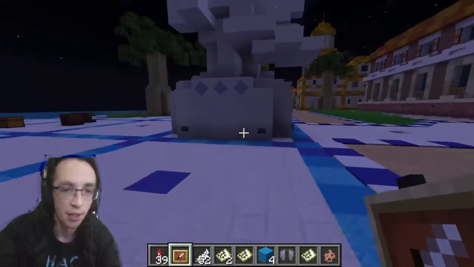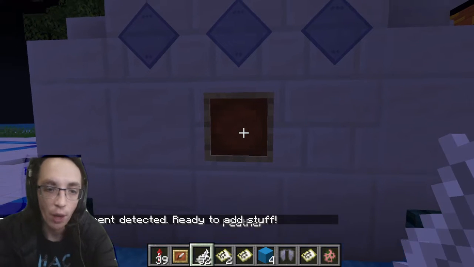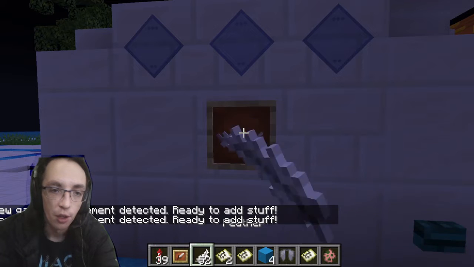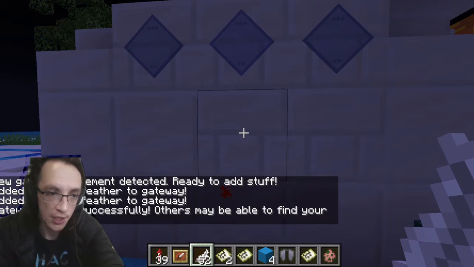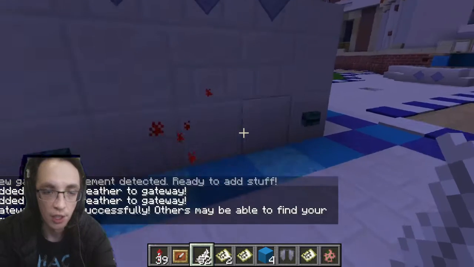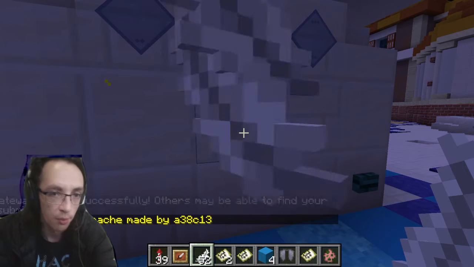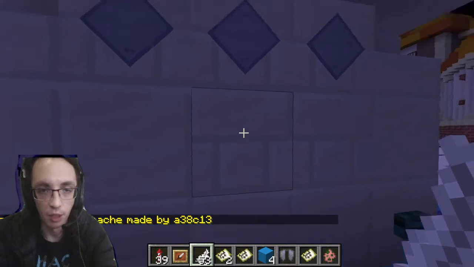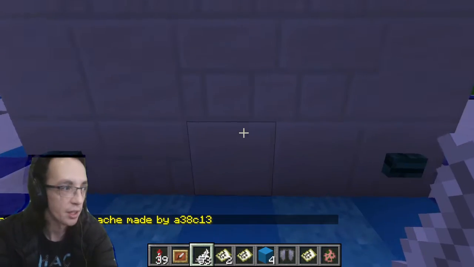How do you close the item frame? So to close the item frame, you just break it. If you haven't added anything to the frame, it won't submit it. But if you had, what you'll see is that it'll say gateway closed successfully. Others may be able to find your submission. And then if you have the item to open it, you can open your own caches once. Everyone can only open a cache once. You'll be able to see it. And that's one way you can confirm that it works properly.